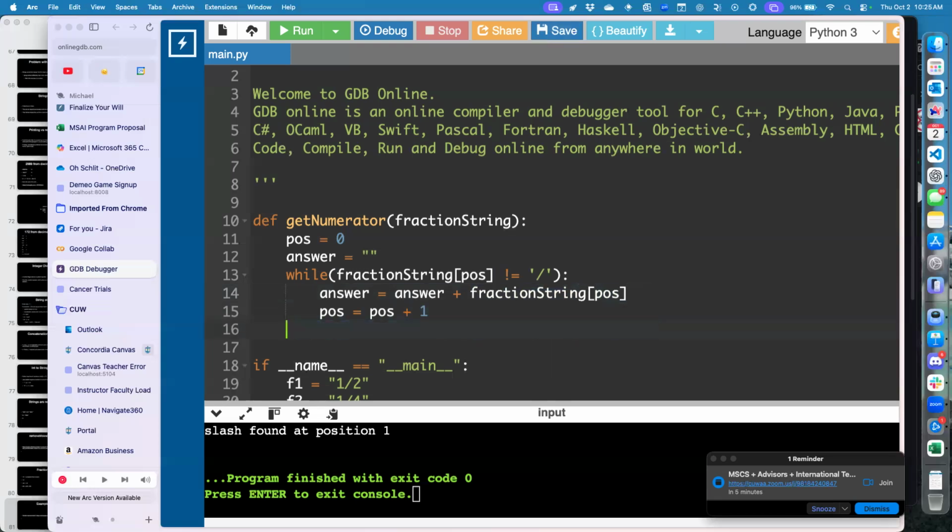So when we exit this while loop, we are exiting as soon as fraction string at position pause is equal to a slash. That's when this while loop ends naturally, and we do not tack on that slash inside here. While loops are pre-check loops, which means we process that Boolean expression prior to the body of the loop. So when we fall out of the loop right here, we can return our answer. Now, what kind of value is answer right now? It's a string. Now, if we're going to be doing mathy stuff with it, we're probably going to want to have it in a number, but we can deal with that at a later stage, right?